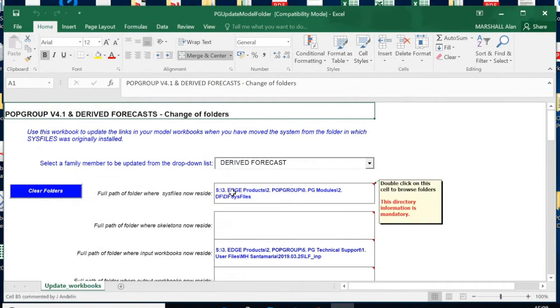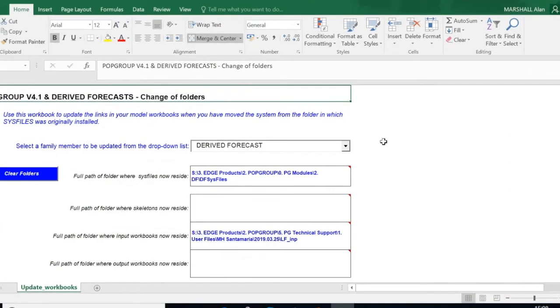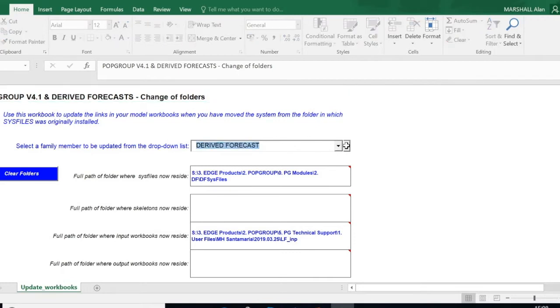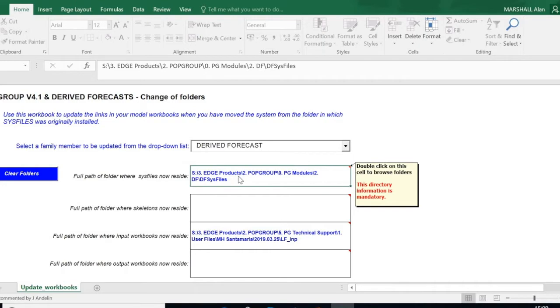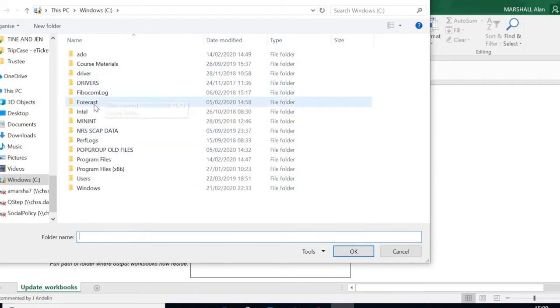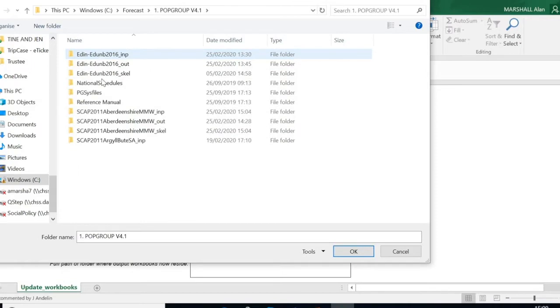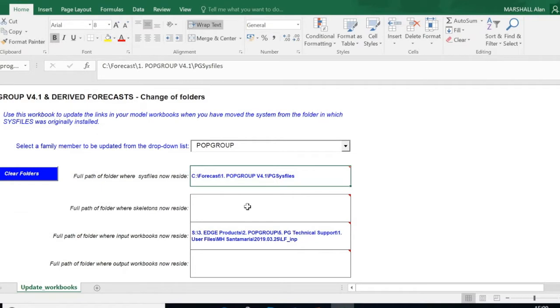So I can open up this file. I need to select the family member from derived forecasts to POPGROUP. And then I need to know where the system files are actually stored on my computer. So I can double click on that cell and navigate to forecast and then POPGROUP and to the PG system files. Click on OK and that path now appears in this cell.